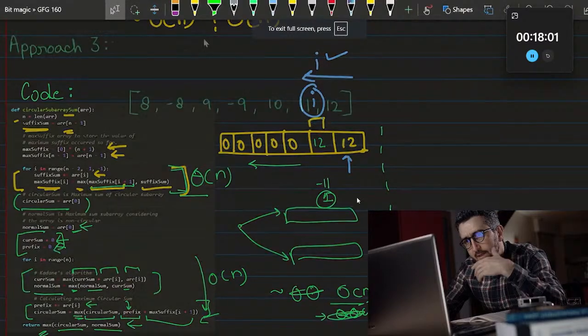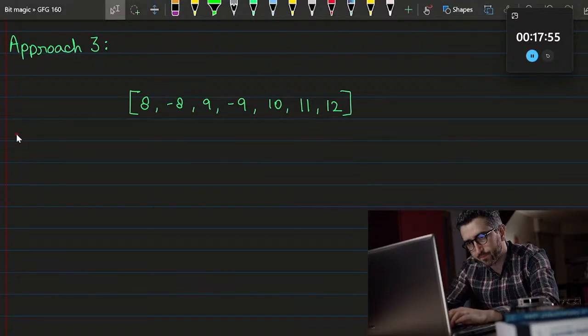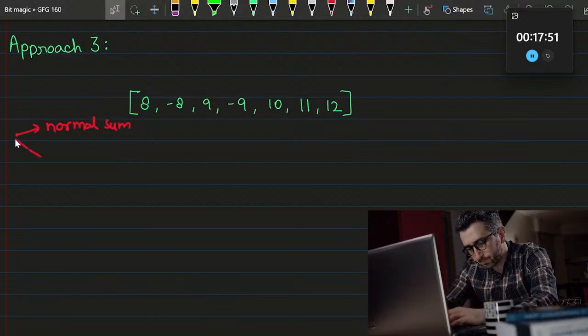this extra space. Well, approach third is based on a certain observation. Let's discuss that. So we already know that we need to calculate two things. First is the normal sum, right? Another one is the circular sum.